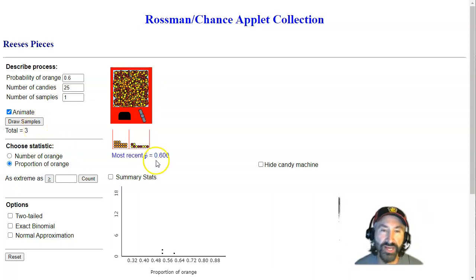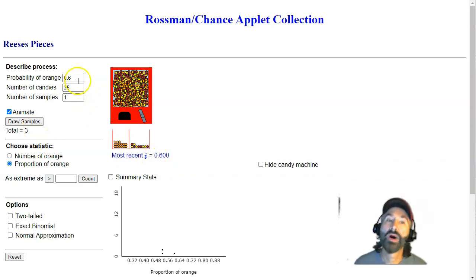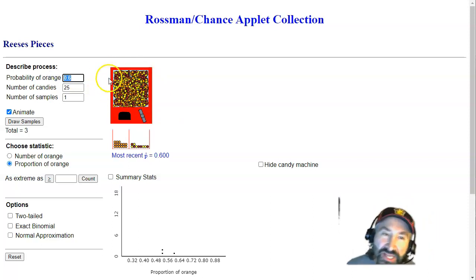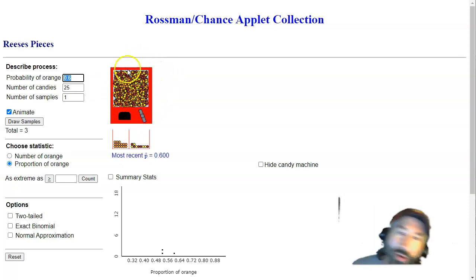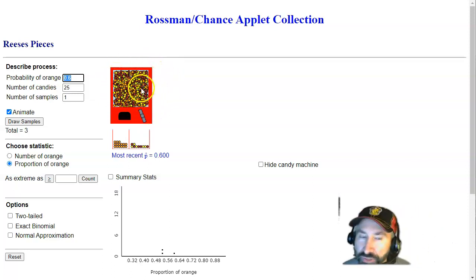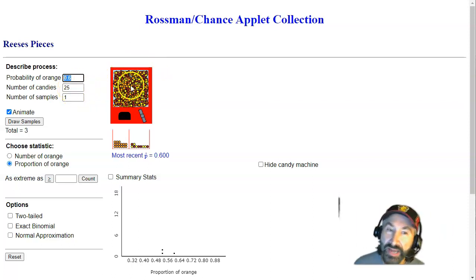Okay, so this time we got 0.6. So even though we set the probability, oh, I'm sorry. When you set the probability of orange to be 0.6, what it means is that we are setting up this candy machine so that 60% of the Reese's Pieces are orange. Now you can see there's many candies in this candy machine, way more than 25.